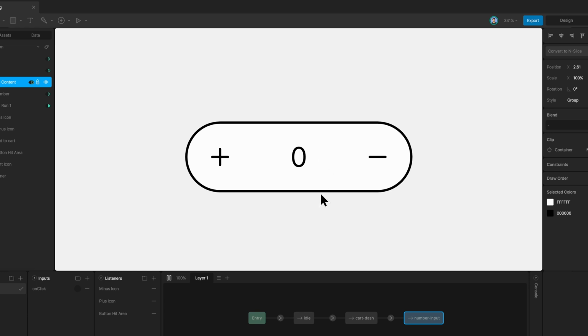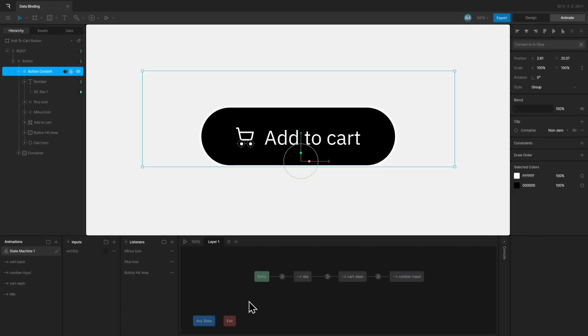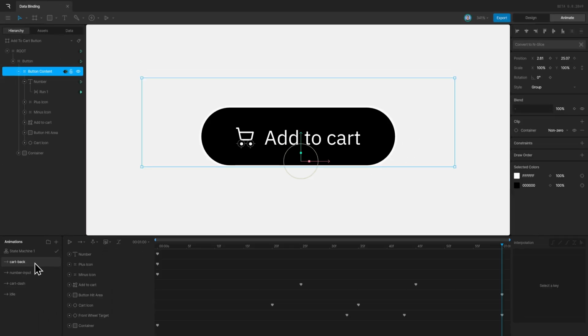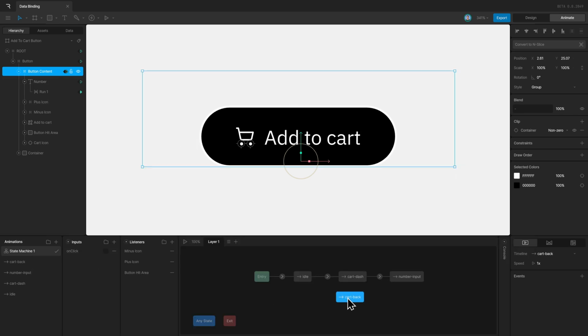Now if we decrement it when it is 1, then it will become 0. And at this point, we want it to go back to the add to cart button because it is removed from the cart. To do that, I can set up transitions. As I mentioned before, we have an animation for that, cart back. So I can use the same. Let's go ahead and put it here. And then for the transition, instead of a number input, we'll use the view model property.